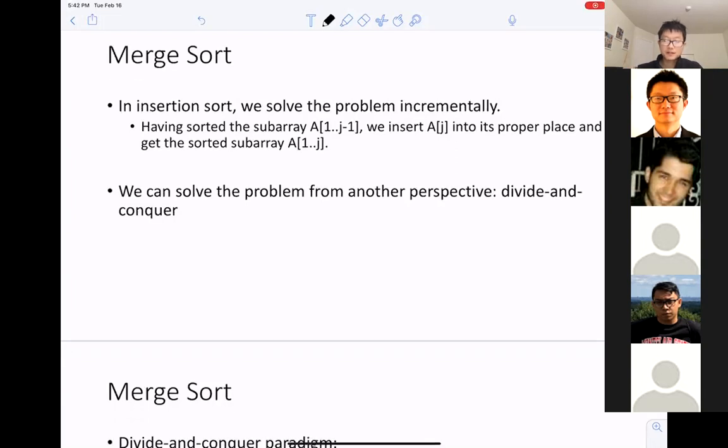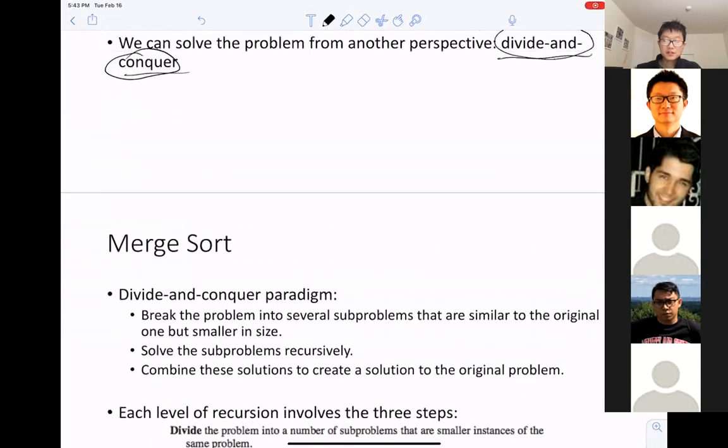Today we're going to see how we can solve a big problem from a different perspective. There is a design philosophy named divide and conquer. We're going to learn 3 algorithms that use this design philosophy later in our class, so it's very important. And what is divide and conquer?